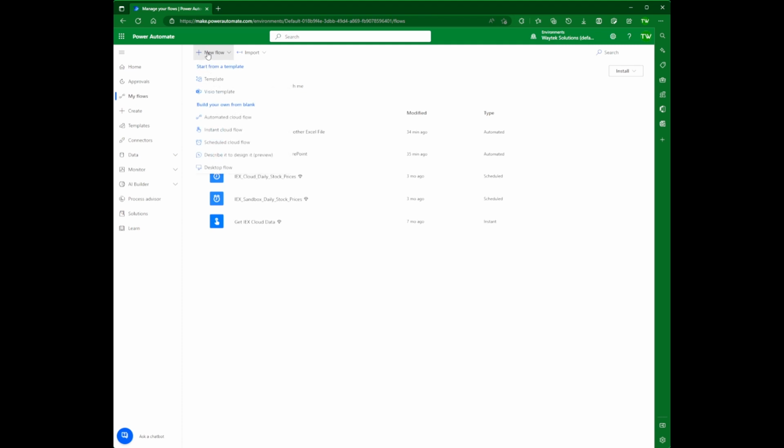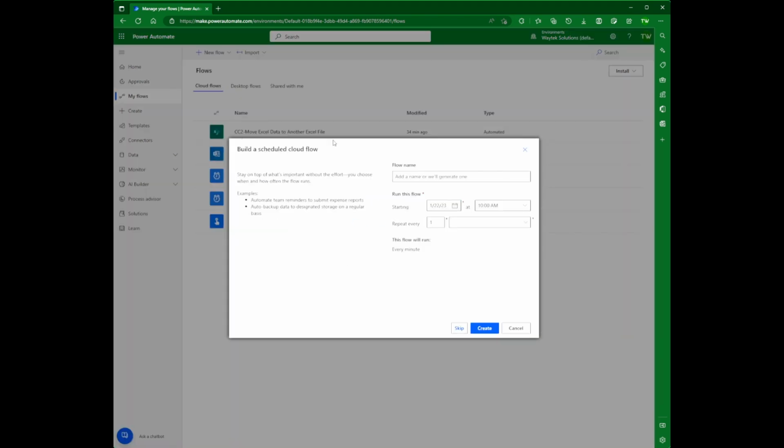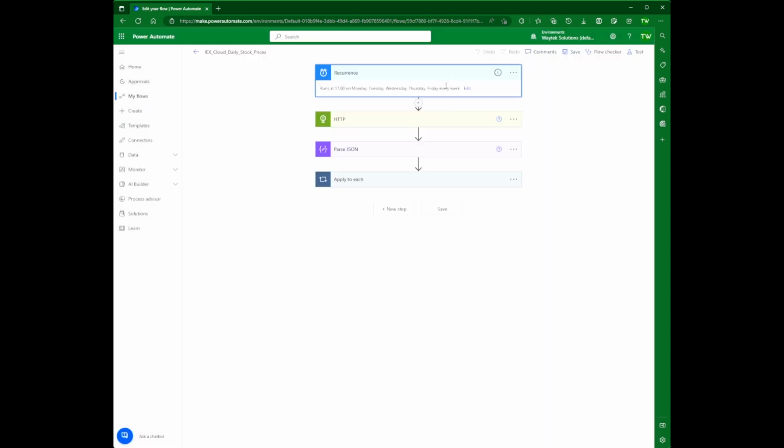So what you do is you're going to go up to New Flow, and you're going to select Scheduled Cloud Flow. You want to give it a name, when you want it to start, and the time you want it to start, and then how often it repeats. But don't spend too much time here because we can go ahead and edit all this once we get into the flow. First is the recurrence flow.